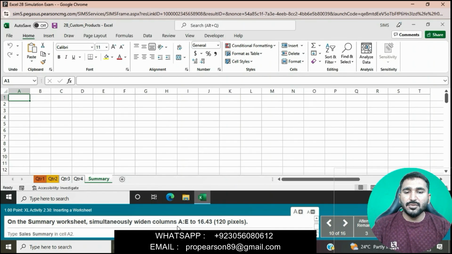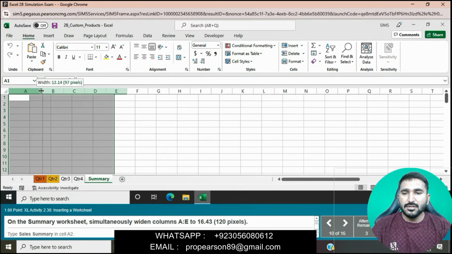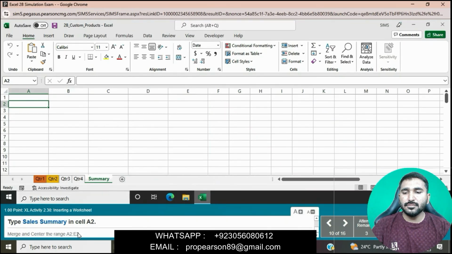On the Summary worksheet, simultaneously widen columns A to E to 16.43, which is 120 pixels. Go to the Summary worksheet and select columns A to E, then set the width to 16.43. Type Sales Summary in cell A2. Click on cell A2 and type Sales Summary.